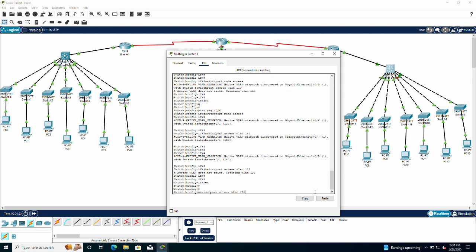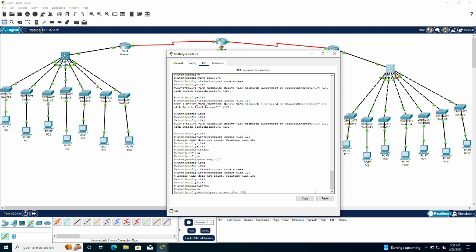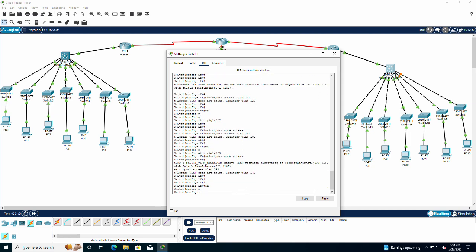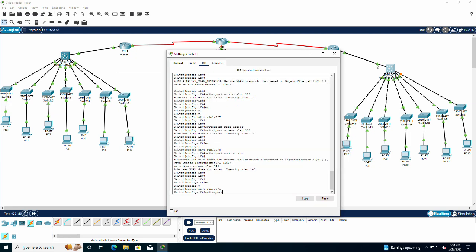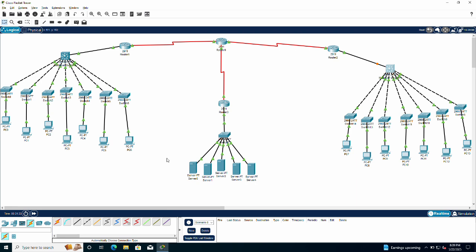VLAN 120. And there's your int gig 1/0/1, switchport mode trunk. And now the trunk port is active.